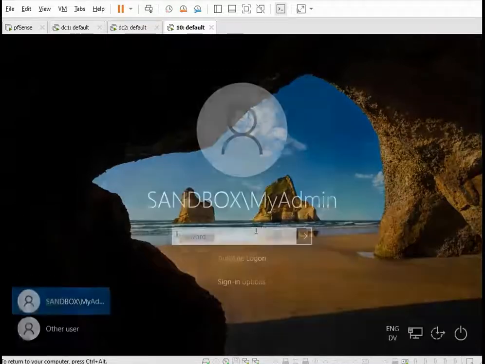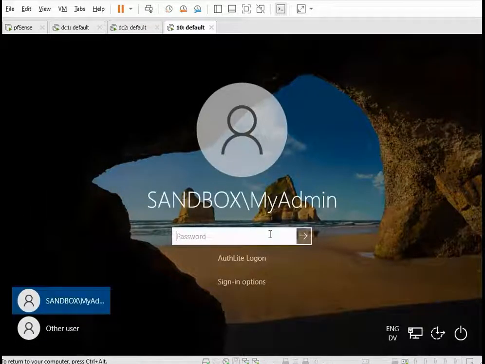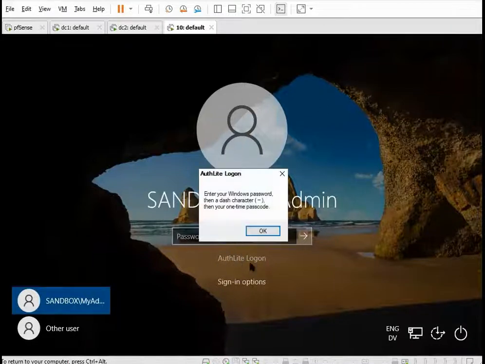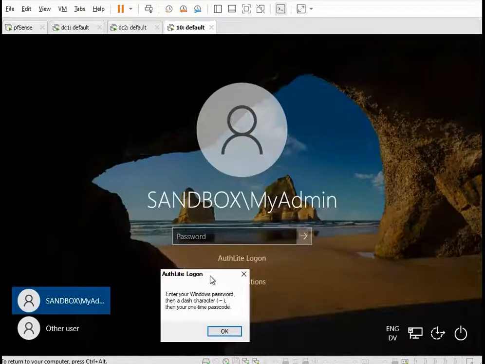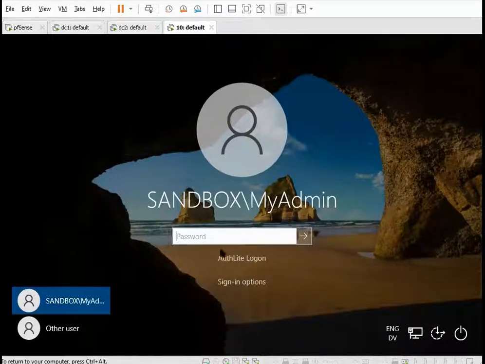Okay, I'll log in. Sometimes right after you do the install, it will come up and show this text here, AuthLite logon. This indicates that this machine does not have the settings from the domain side yet. It came up so fast that the service couldn't reach the domain controller to read the settings for AuthLite. Once I have the correct settings, this will disappear and the dialog will do the normal interactive logon where it asks for the one-time code separately. So I don't have that now.